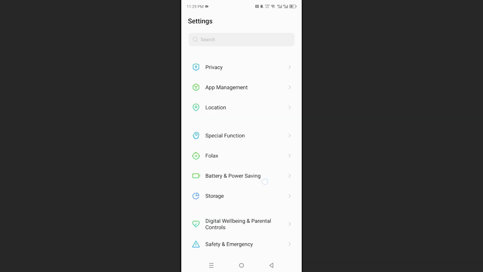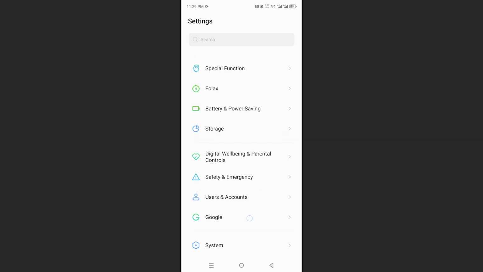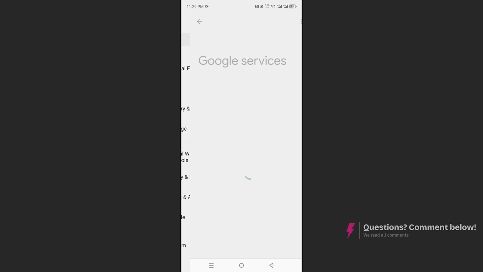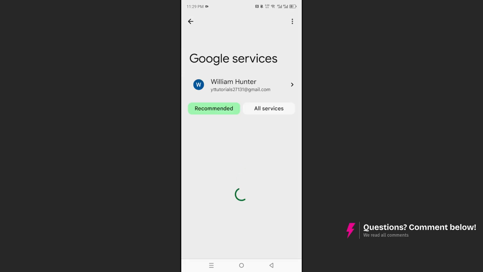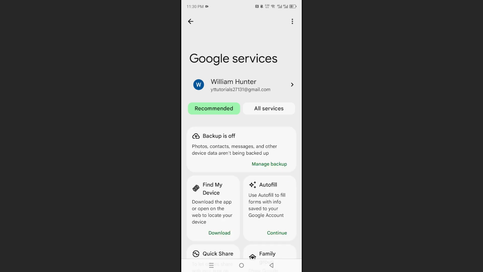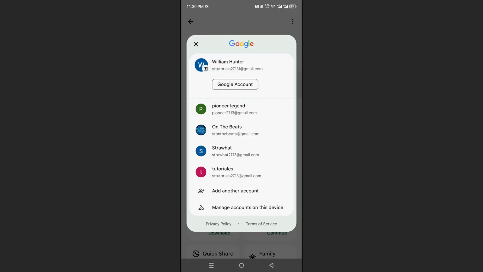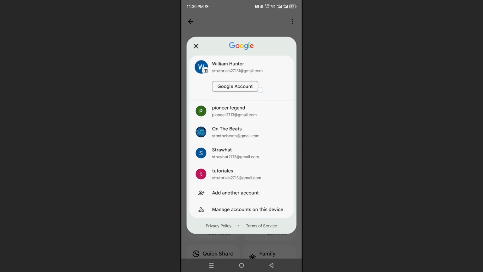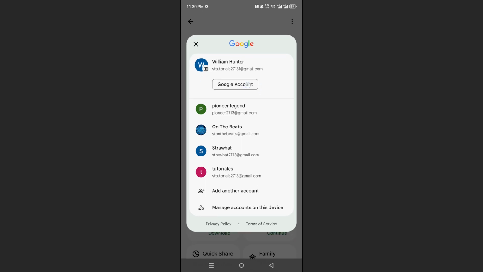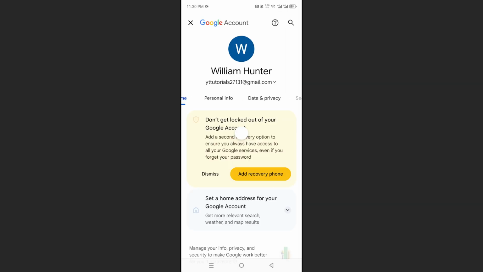Scroll all the way down and I want you to look for this option that says Google. Click on that and you will be able to access your Google services. Okay? So what I want you to do here is tap on your email account. And here you can either switch to another email or you can click on Google account. If this is the email you wanted, click on Google account and it will bring you to this page.